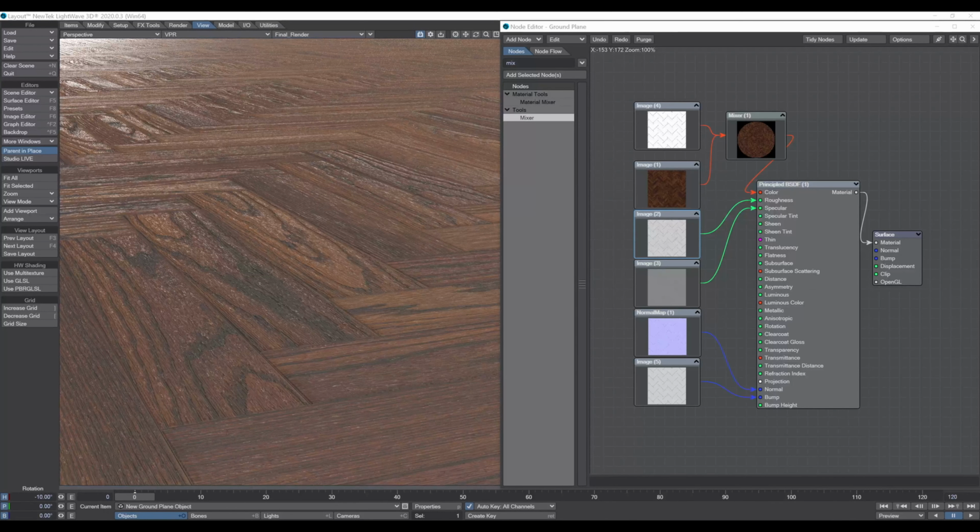So here I have prepared a wooden floor with all the needed textures: ambient occlusion, color, glossiness, reflection, normal, and extra bump. I plugged in everything into one material. And this is how the floor looks like. I really like it, and it looks pretty good. It has a great amount of detail.